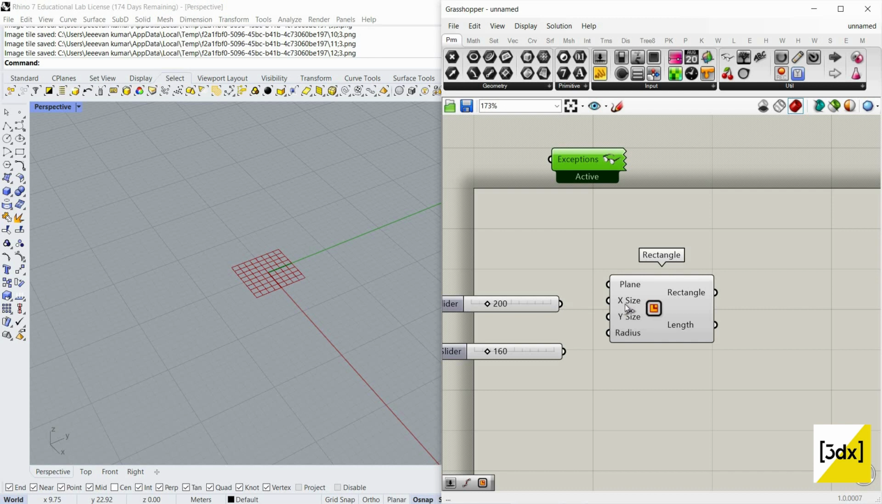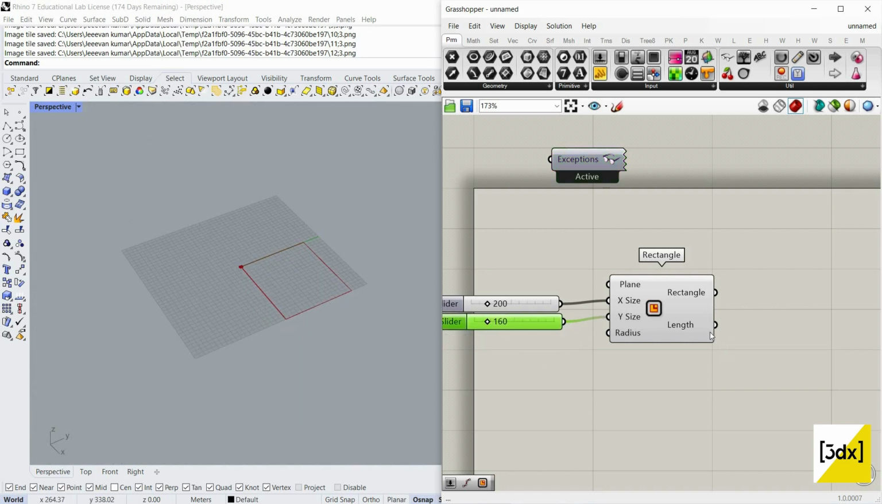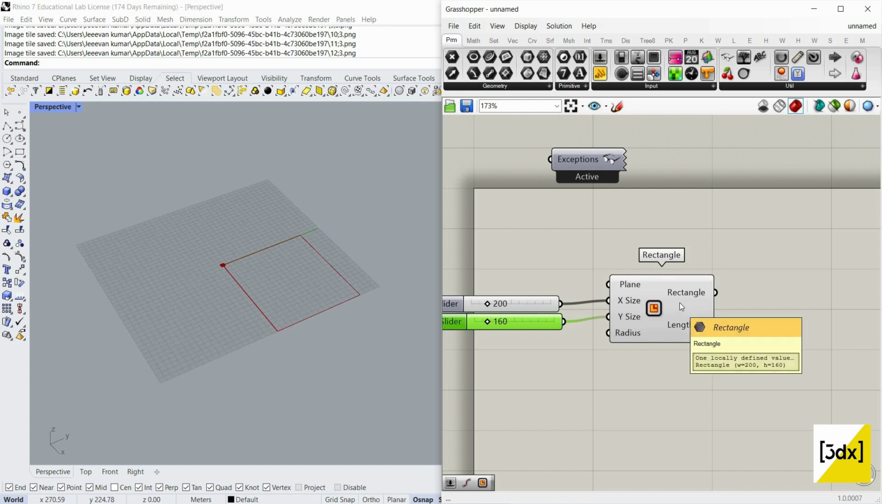So let's connect 200 to the x-size, and 160 to the y-size. Wow, it's pretty big, you might think. Yeah, because we are going to design a kind of stadium, so it's proportional to that. So I'll just hide this part.